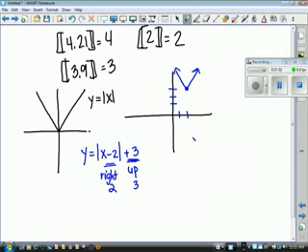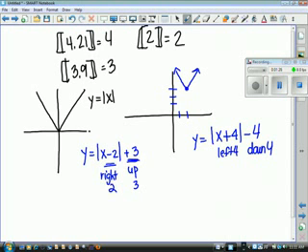So you go right 2, up 3, and then that's your V-shaped graph. Now, y'all tell me, I want to go left 4, down 4. What should my equation be? Excellent. So that would go left 4, down 4. That's right. Makes sense? Alright, that was last night's homework.